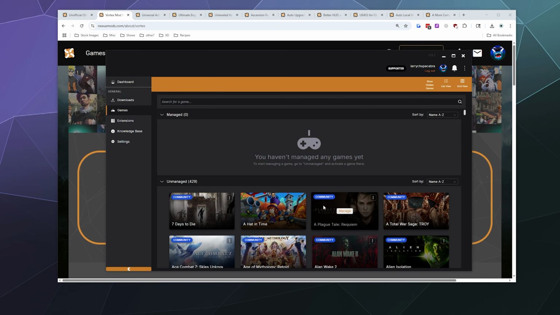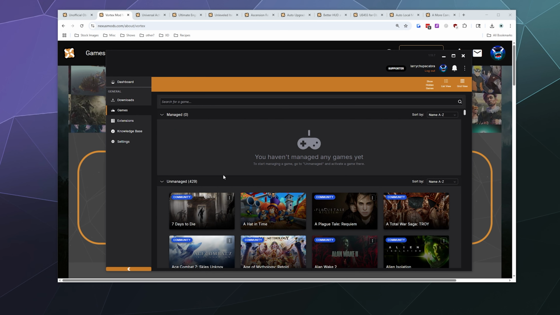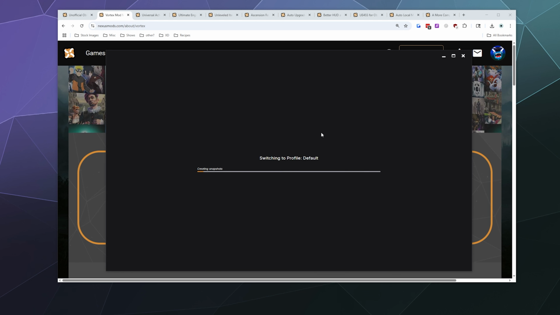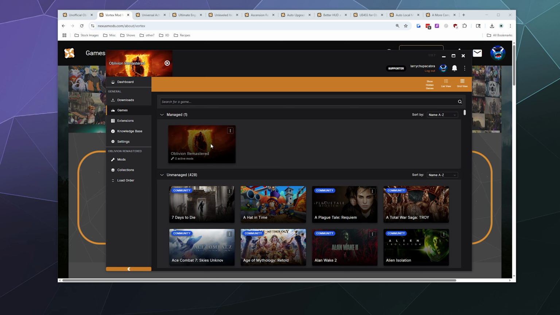Once you have Vortex downloaded, you should see a window that looks a lot like this, where you've got your dashboard and everything. Go ahead and log into it at the top left corner, or the right corner, I should say. And then over on the left-hand side, we're going to go to Games, and we're going to tell it to manage Oblivion Remastered by just typing in Oblivion, and then telling it to manage Oblivion Remastered. Not the original, although it works fine for the original. And then that will automatically install whatever plugins you need in order for it to talk to Oblivion Remastered and then manage the mods that you're going to download.